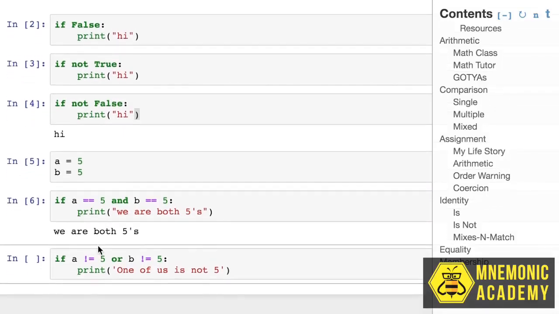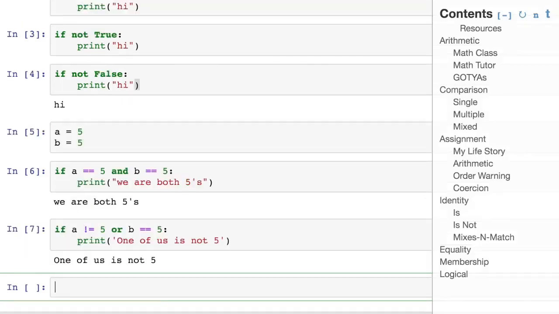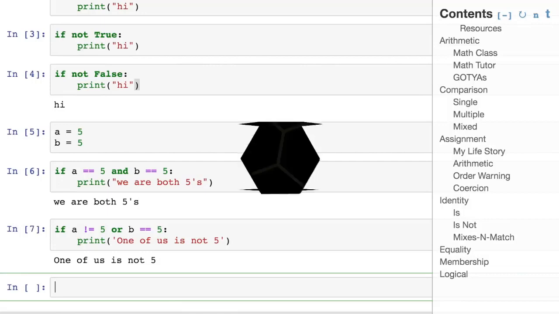And we can also use it the other way. We can say if A is not 5, okay, which it is, so that one's going to come out false. Or if B is equal to 5, I'm going to change that right now, and we're saying that this one is evaluating to true. So either this one or this one evaluates to true, this one's false, this one's true, then give us another print. Boom. One of us is not 5, which is also true.